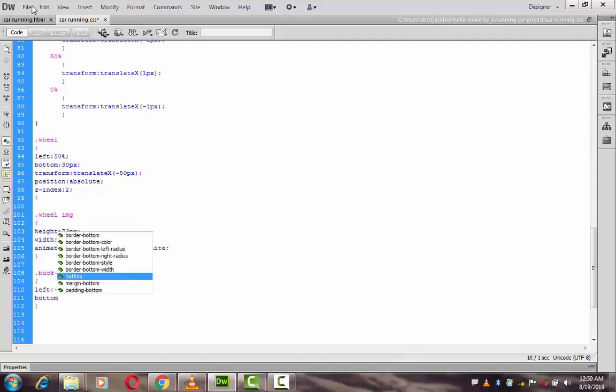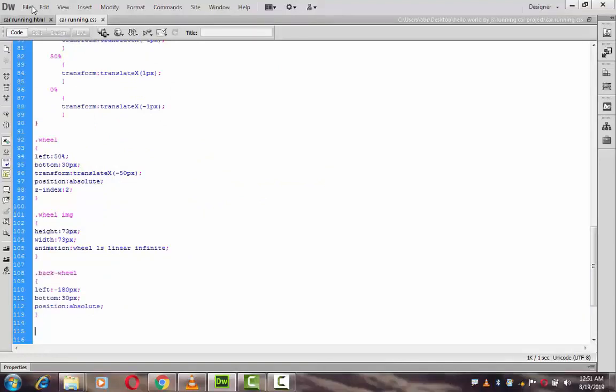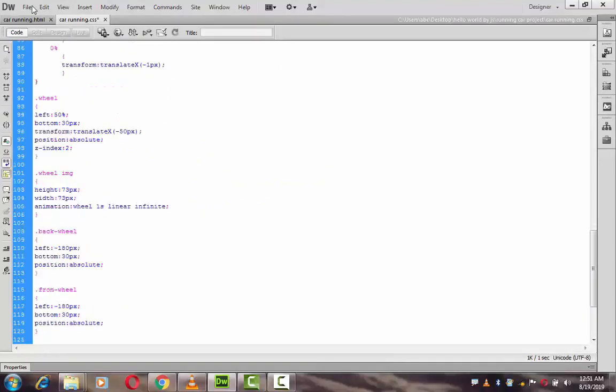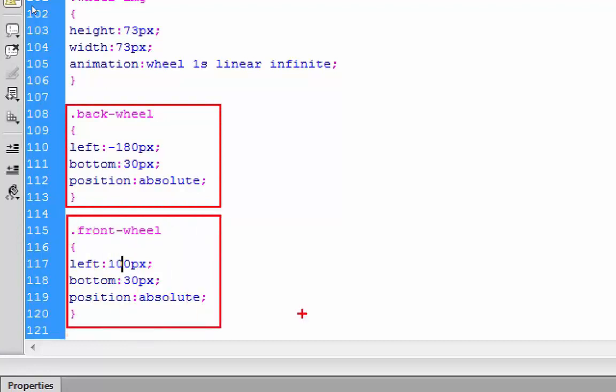For the back wheel, left is minus 120 pixels, and bottom is 30 pixels, and position is absolute, that means it synchronizes or adjusts with the relative position. After the back wheel, I write it for the front wheel the same way, and I just change the left position and bottom position also. The bottom position is quite the same, but the left position for back wheel and front wheel is different. This is for back wheel and this is for front wheel only.